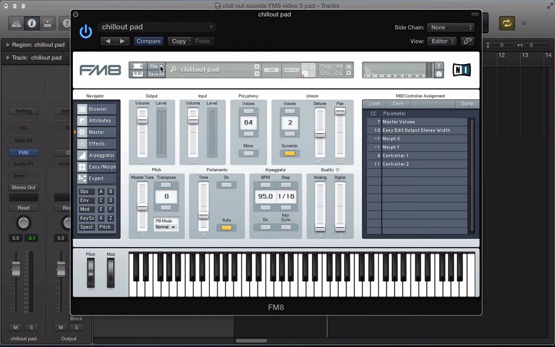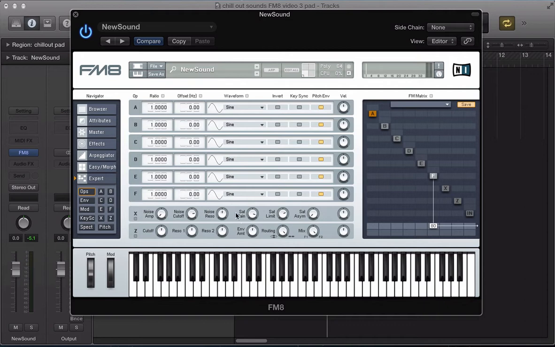Download that patch. We're going to recreate it here, so create a new sound in FM8. For starters, let's get the tone of the sound together. Let's go to this ops page, and all the sounds are going to pass through the filter here, so I'm just turning the filter on. That's operator Z, and I'm going to route it to output about 63 because we're going to stack up some of these operators. So don't overload the output too much.